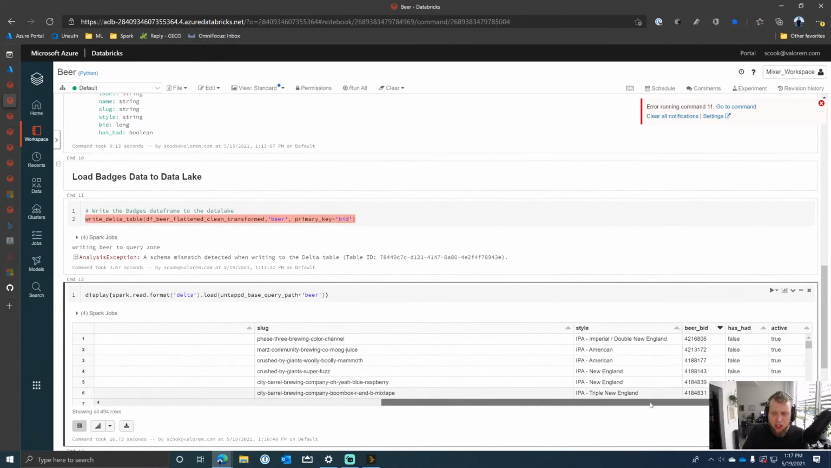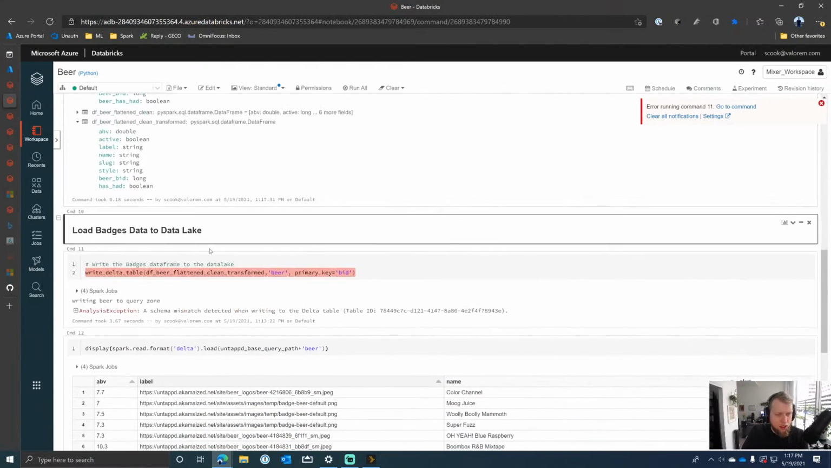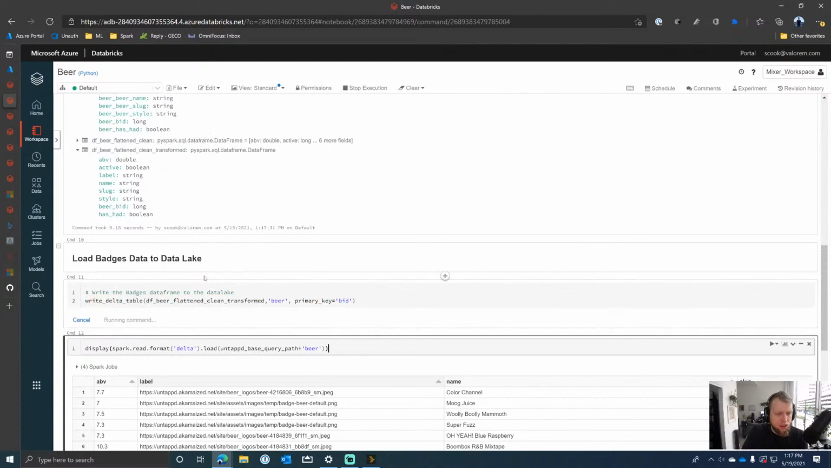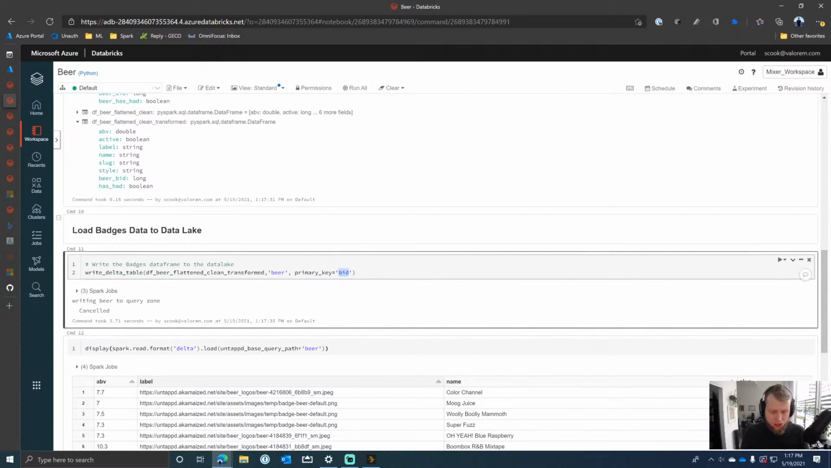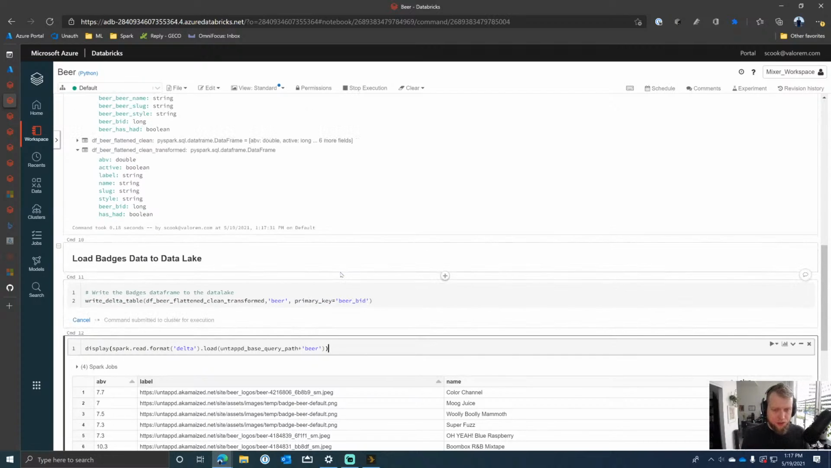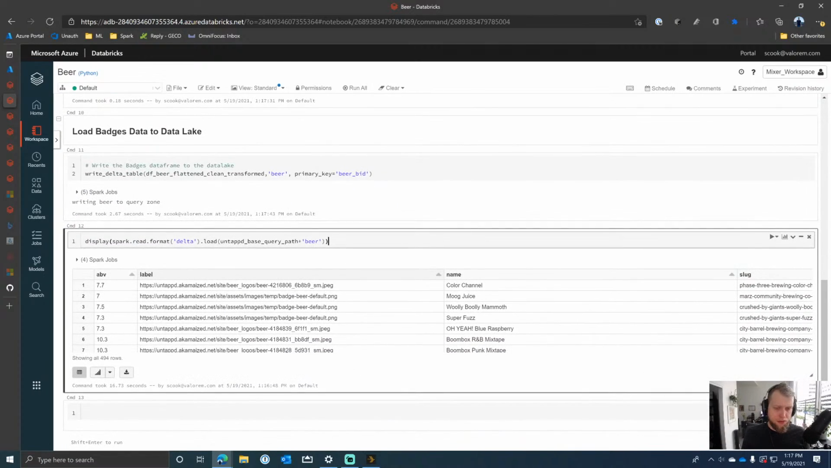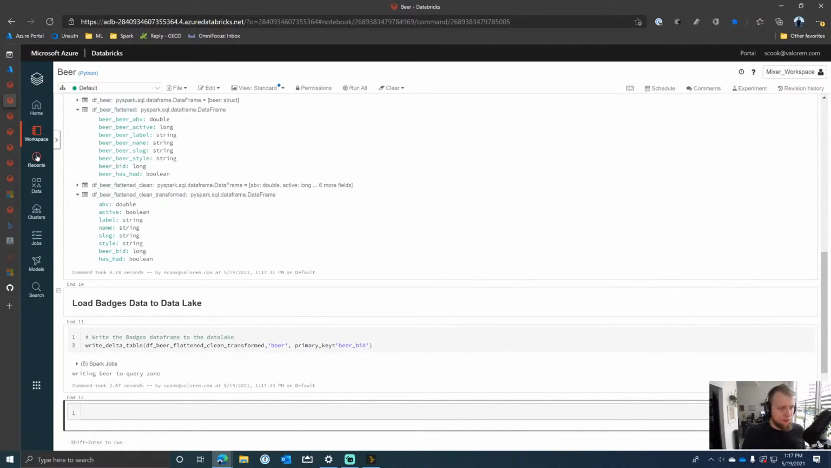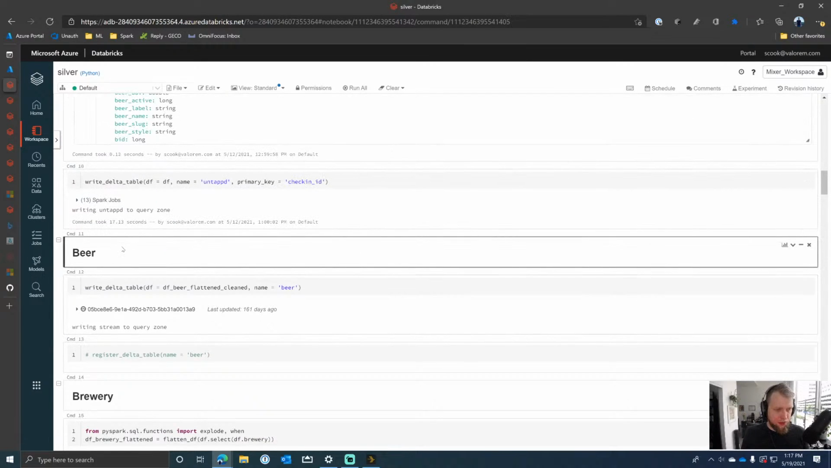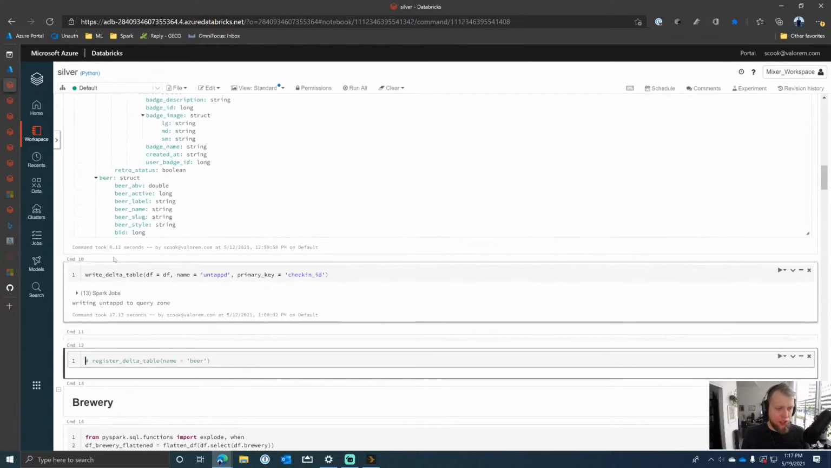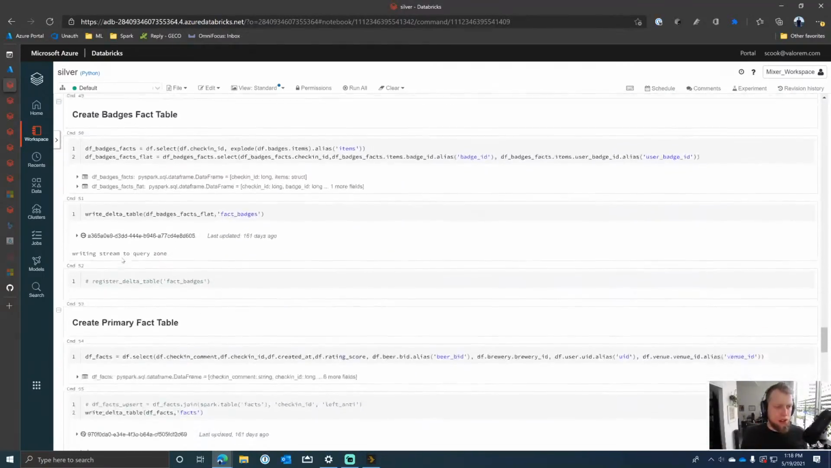And it has active, style. Okay. So this should be beer BID. Cool. Okay. So that is the beer table. So you know, we've made pretty good progress.